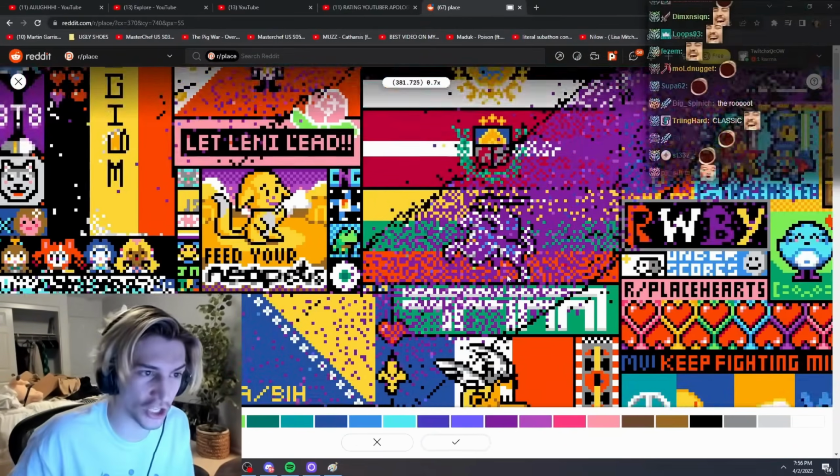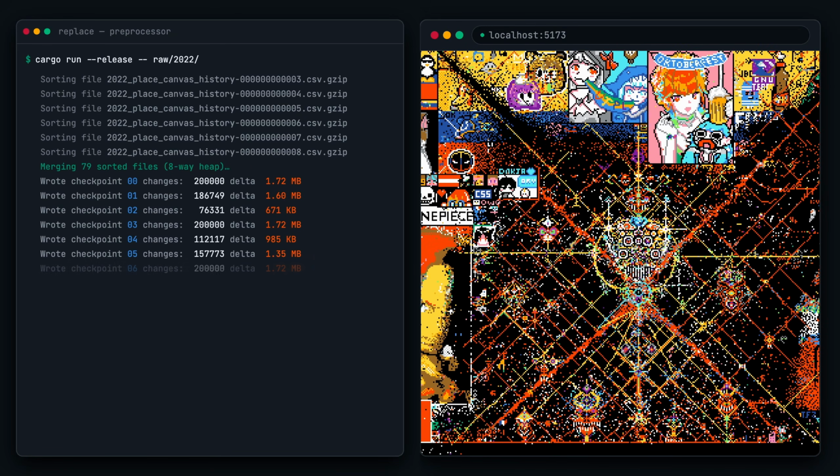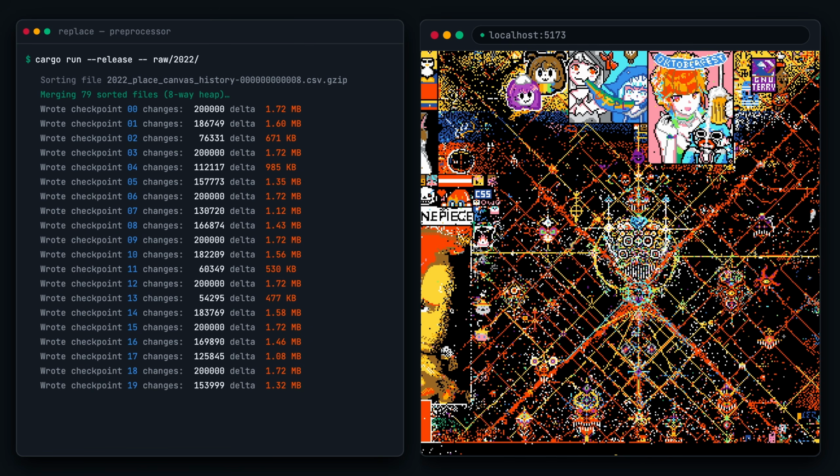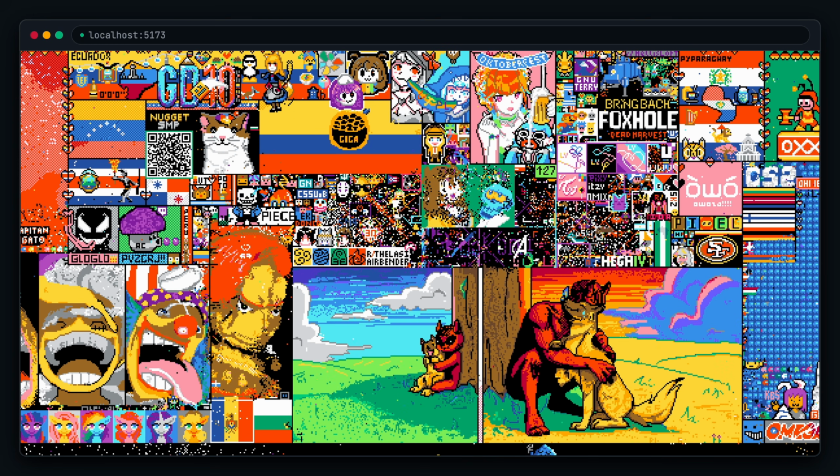Under the hood, it's 2 pieces, a Rust preprocessor that chews the raw Reddit CSVs into a browser-friendly format, and a WebGL viewer on the front end that streams it back. Let's get into how that works, because there are some genuinely fun problems in here.